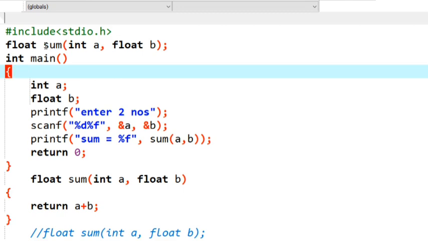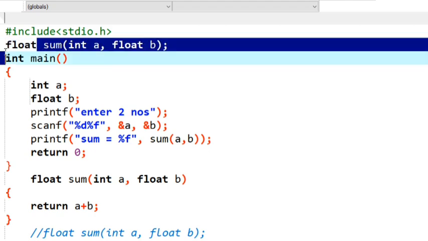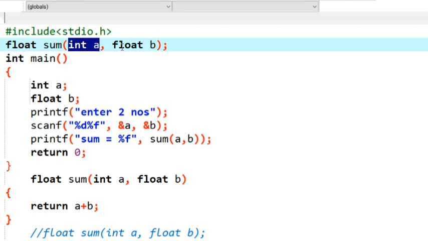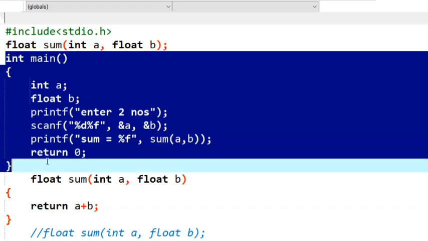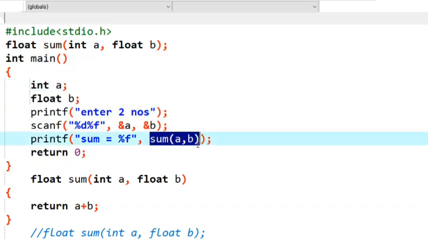So I am going to use a user defined function called sum. The user defined function name is sum, which returns a float value and which uses parameters. One parameter is an integer value, and the other parameter is what? A float value. This information we need to give the compiler before executing the main program. That's why I wrote it here before the main function.